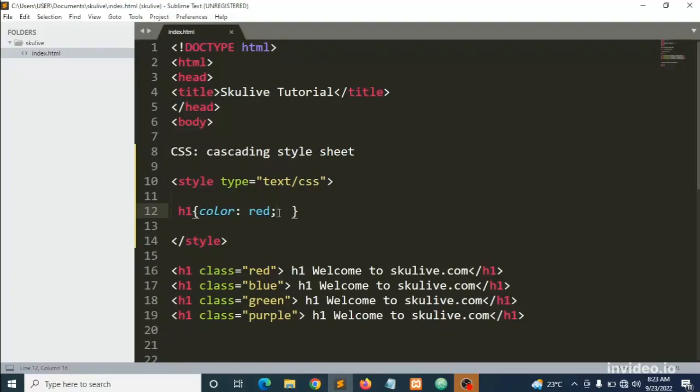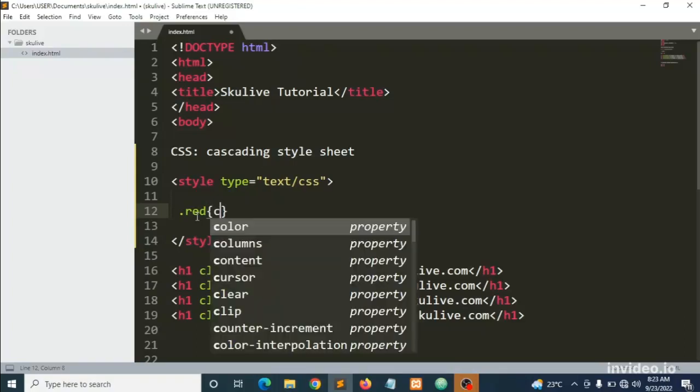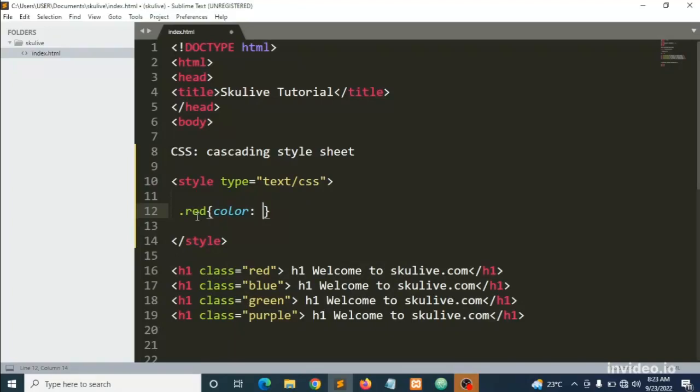So for instance, let's do this. If we are using a class to style our element or tag, let me wipe this up so that it's not going to be confusing. We're going to be using a full stop, then the name of the class. Let's style this class that has the value red. Then our curly brackets, then the property we want to apply, then colon, then let's apply the color we want and save.